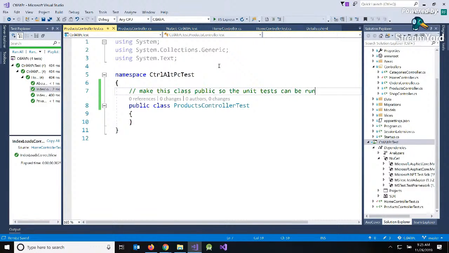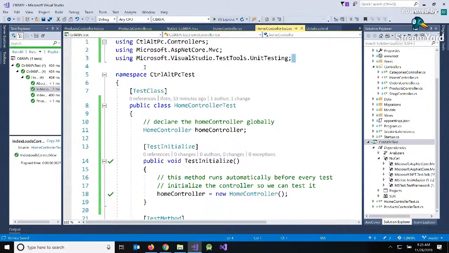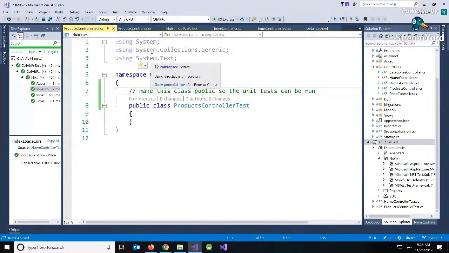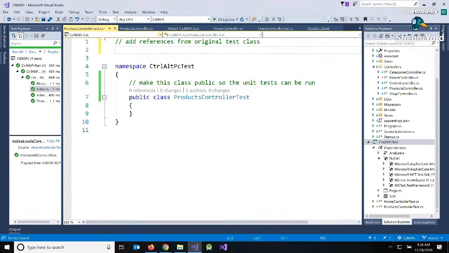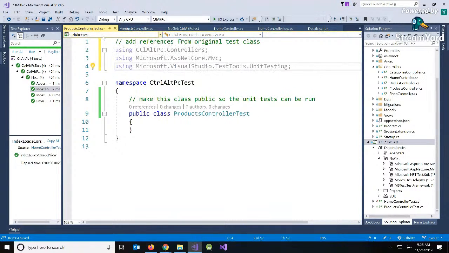Number two, all the references that were in our home controller test class, we need those same references. So I'm just going to copy all of the using statements from our other test class. We can take those out. So we're going to need all of those.